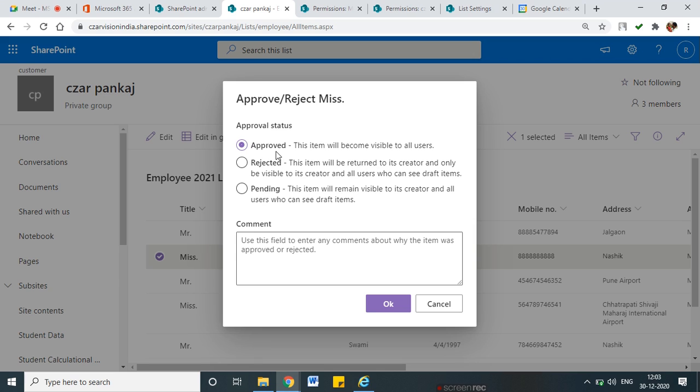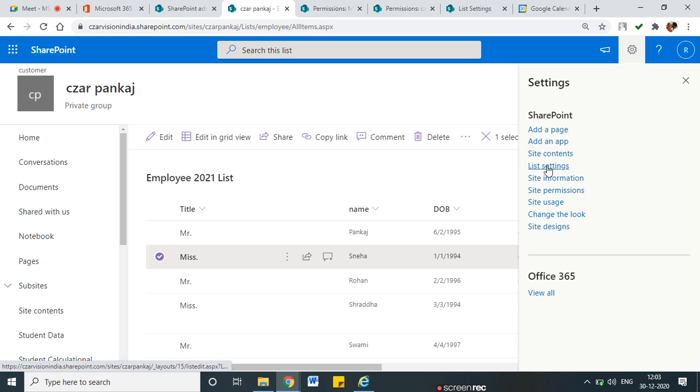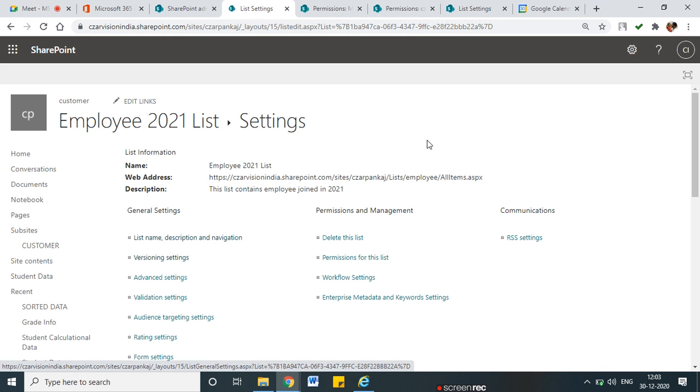Now once I approve, this version will be visible, and you can give a comment here. You can say final approve, and I'll say okay. Once it is final approved, this version will be the major version and visible to everyone. So this is about the versioning setting. Again we'll come back to the versioning setting when I discuss versioning settings for files.